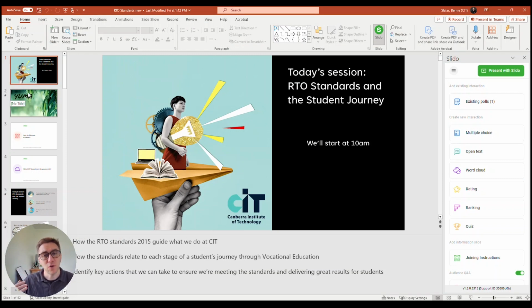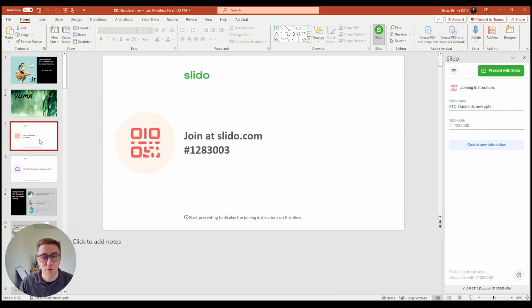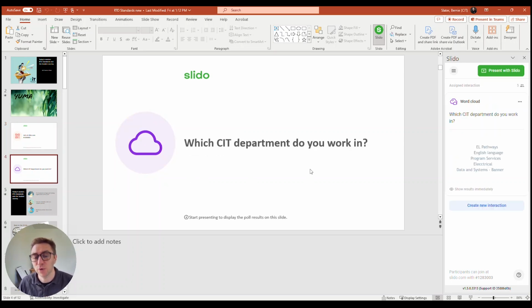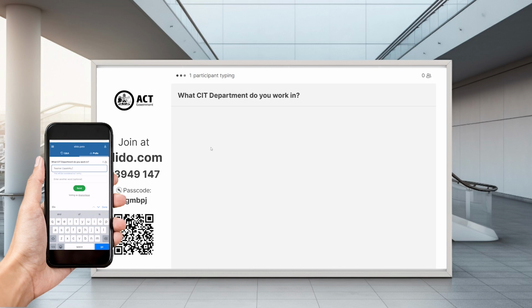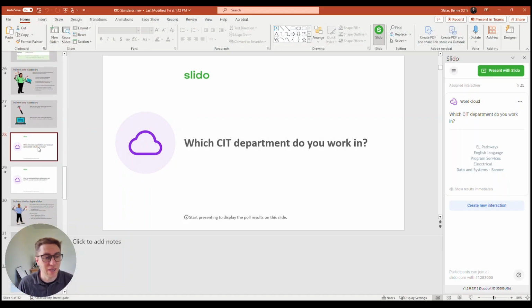So if I've got a really long presentation, I want to break it up with some questions and word clouds, or I want to do a quiz at the end, I can use my Slido button on PowerPoint and then add in different slides with the questions. So you can see here, I've got one joining slide here, and then a word cloud which will come up and it will display in real time live which department you might work in. And let's get another one down the end.